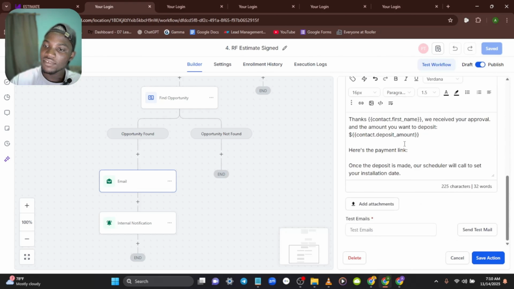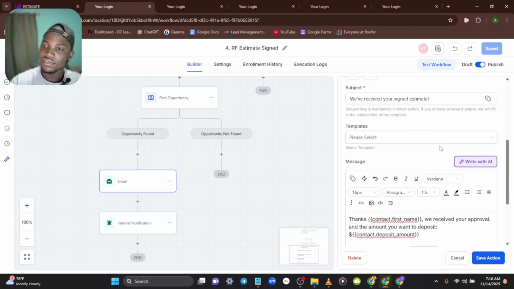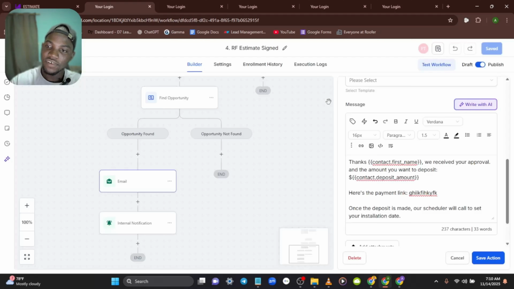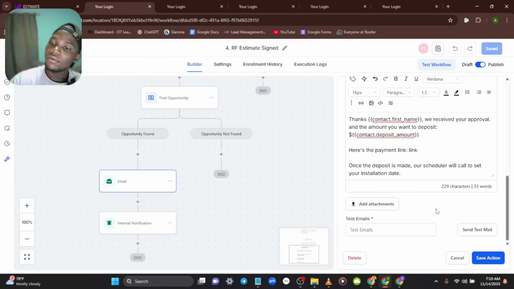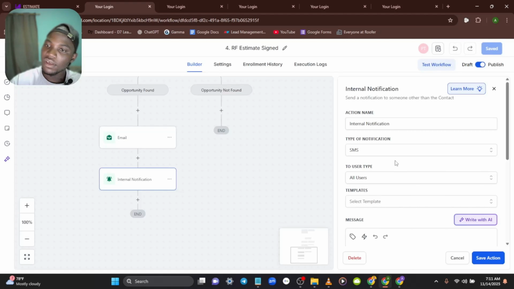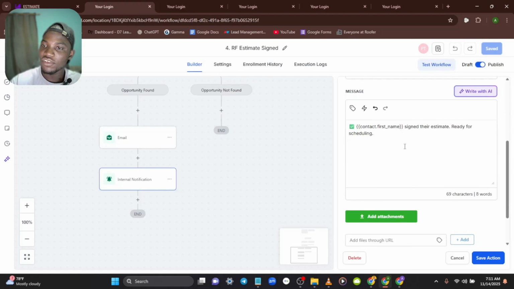We've received your signed estimate. Thanks for this. Here's the payment link. And then here we give them a link, right? So let's just say we send them a link. Now, once the deposit is made, our scheduler will call to set your installation date. So once they pay the deposit amount, or once this is sent, an internal notification is also sent: signed estimate, ready for scheduling.